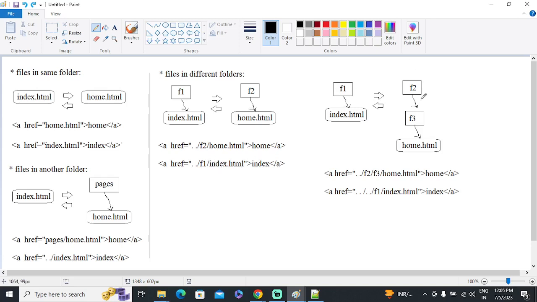So here we are going into two folders. The home is inside the two folders, guys. So first I want to come out from this. That's why I'm going to mention dot slash. Then open F2, then open F3, then home.html.